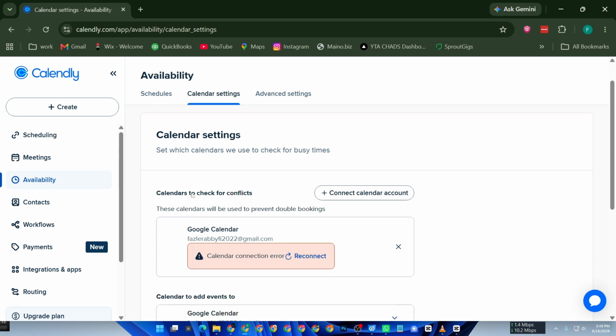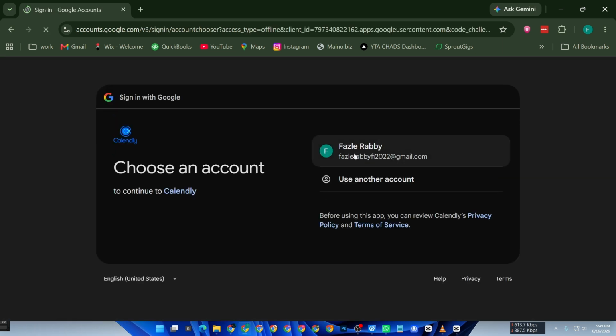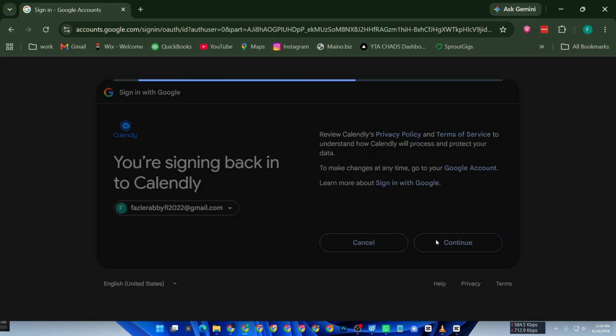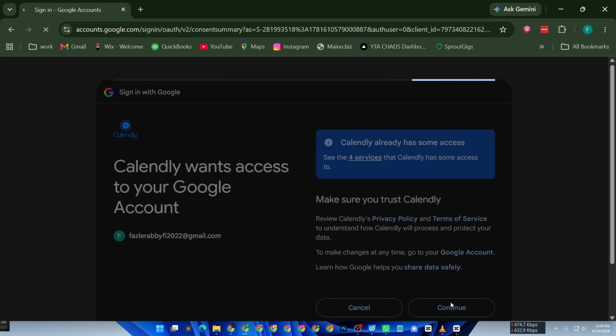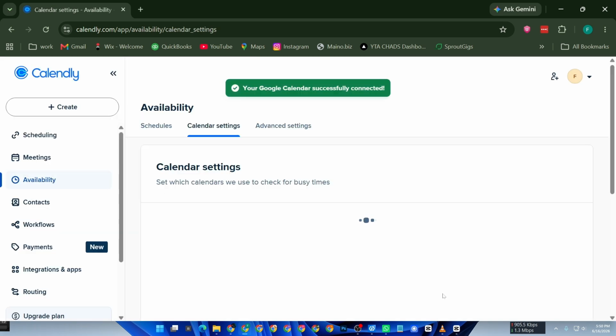Choose the Google account you want to connect and grant Calendly permission to access your calendar. After that, you'll return to Calendly. Now select which Google Calendar you want Calendly to check for conflicts. This is very important because Calendly will block any time that already has events in your Google Calendar.